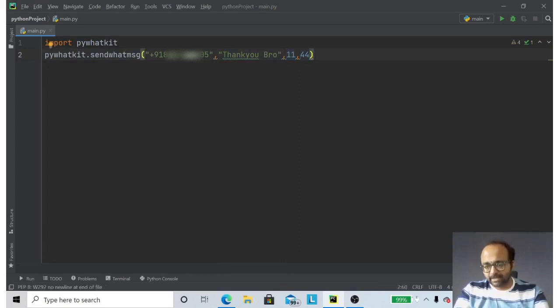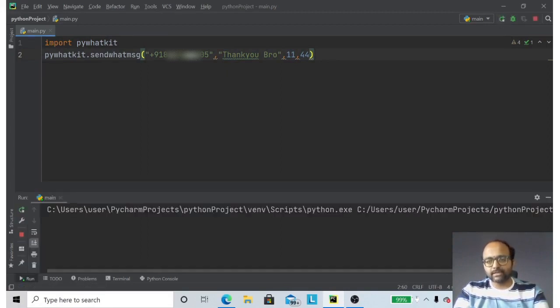You can see the current time is 11:42. Now I want to transmit this message by 11:44. Okay. So let's execute quickly and see the result. In 82 seconds, web.whatsapp.com will open, and after 20 seconds, message will be delivered.